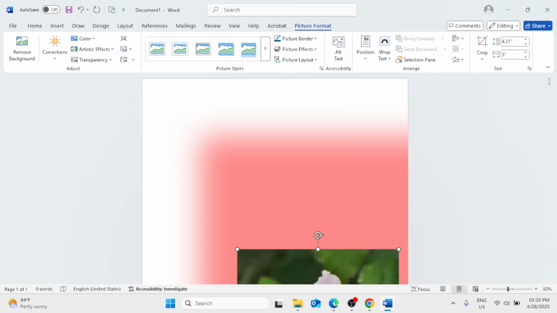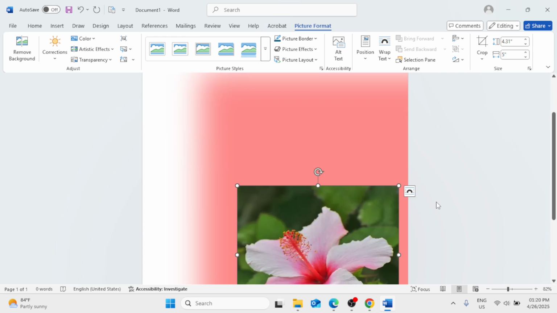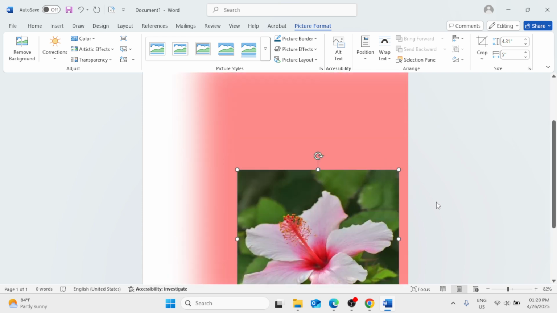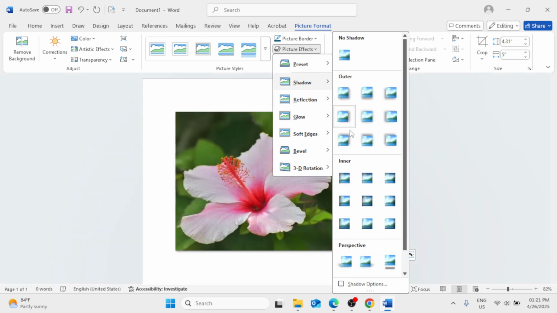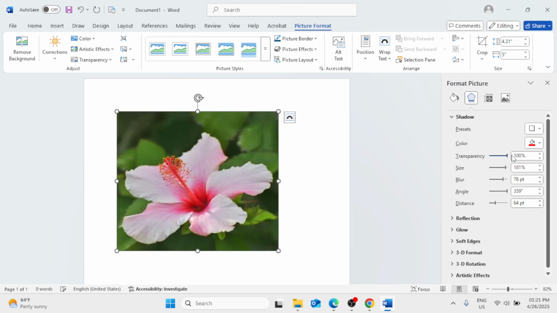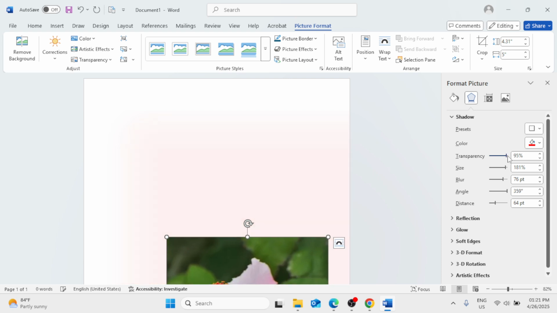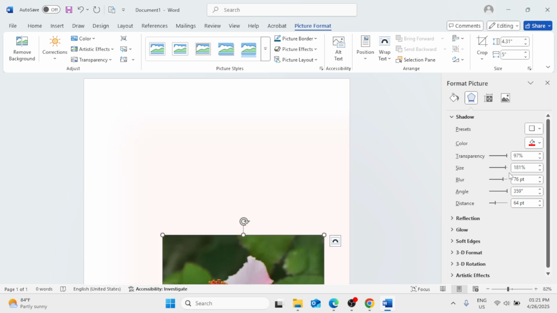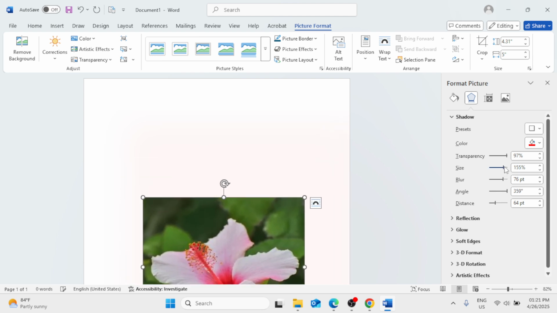So as you can see, this will look like that if you increase the numbers from here for the shadow options, such as for the transparency, size, blur, angle, and distance. But you can also keep this like that. It's up to you. It's up to your requirement.